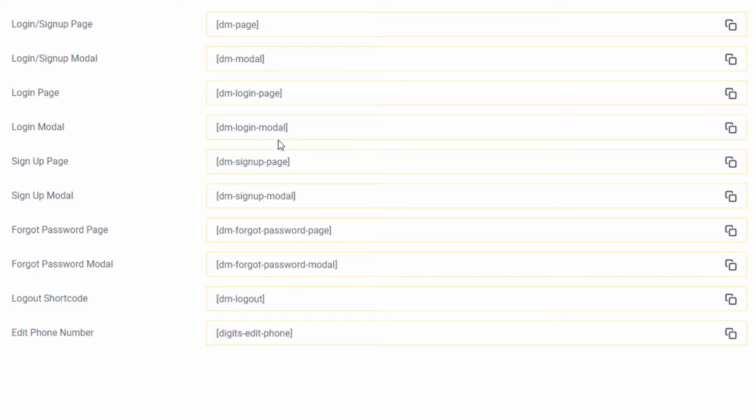If you want to split them, because some sites want the sign up page on one page and the login page on another, because they want to optimize that page for sales. They put some elements there to increase sales. So if this is the case, you can split the page using two shortcodes. So this is the basic setting.